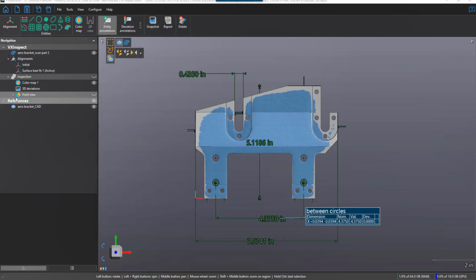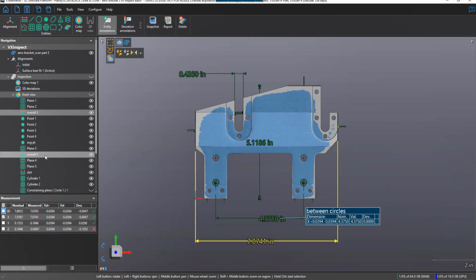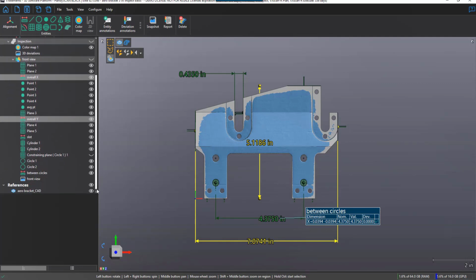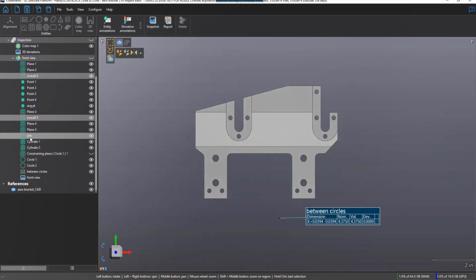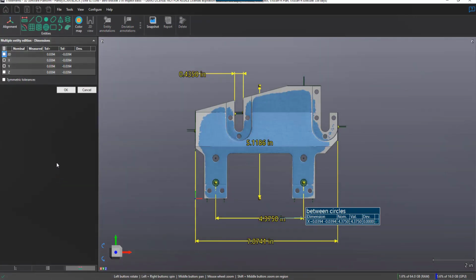So I'm going to go ahead and expand the group. And I'm looking at all the dimensions. So it's overall X, overall Y, the slot dimension here, and between circles. So I can right mouse click on that and say edit. That's if I want to do a group edit.